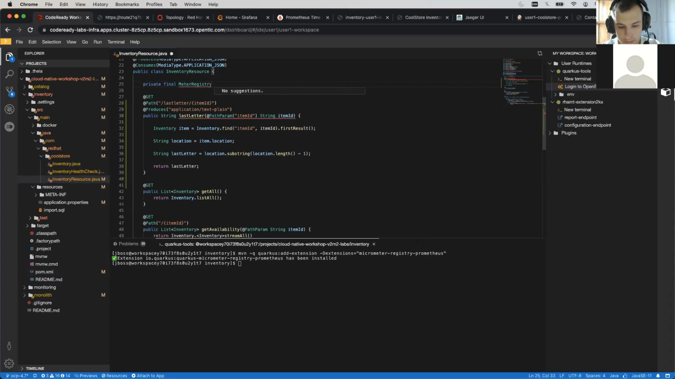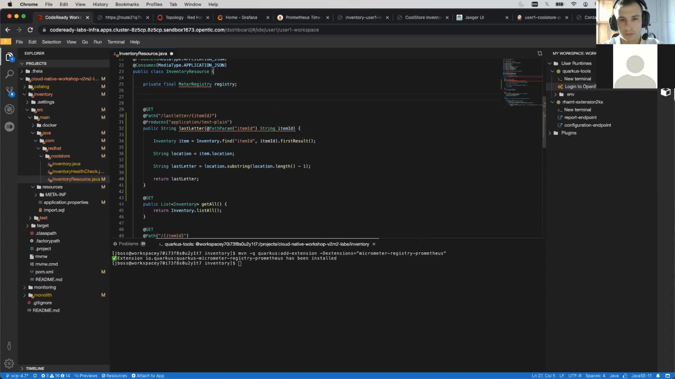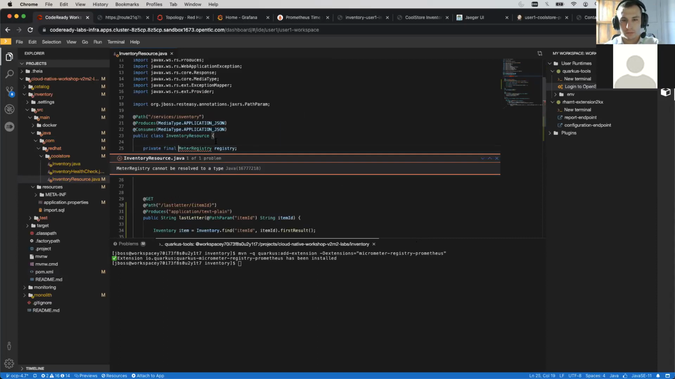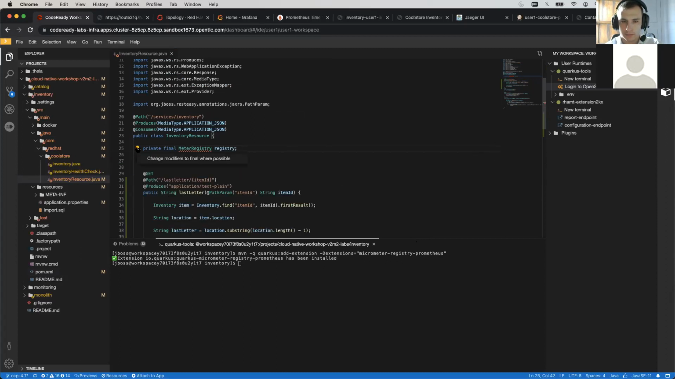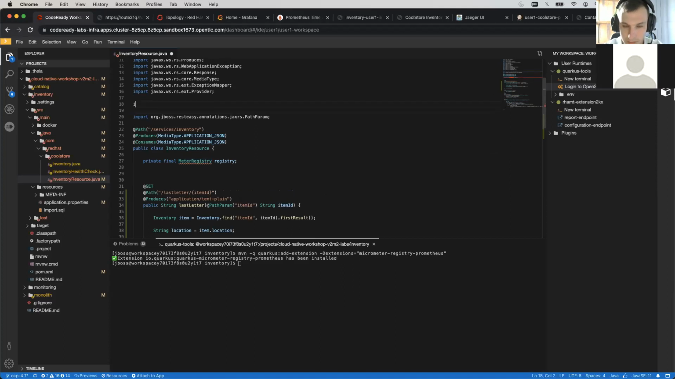No suggestion. Okay. I'm going to do the cannot be resolved to a type. Why not? I'm going to import it manually. Import io.micrometer.core.instrument.MeterRegistry. I don't know why it is not getting it.